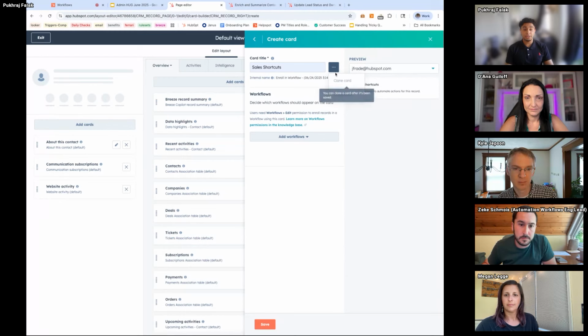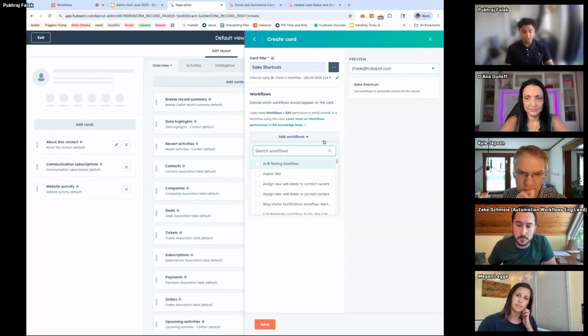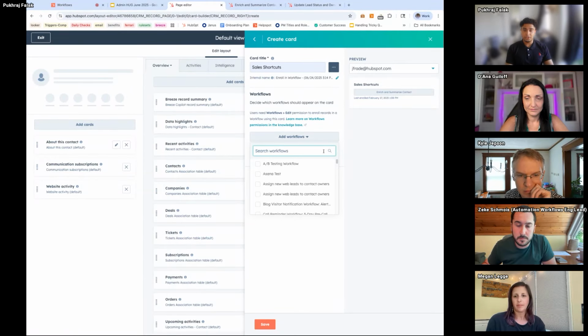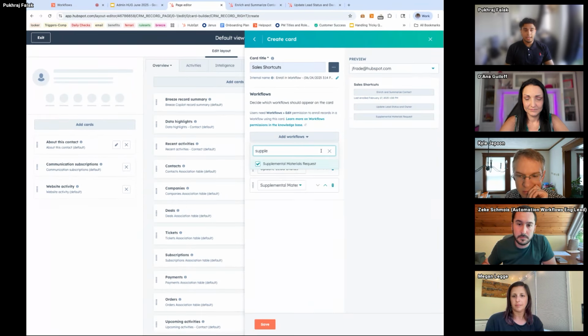Once the card is made, you can clone and delete it. You can see a preview of what it's going to look like in your CRM. And most importantly, you can add workflows here. The workflows have a couple of restrictions. The first being it needs to be turned on. It needs to match the object type of the record. Since this is a contact, these are all going to be contact-based workflows, and it needs to be created from the Workflows app. So I added 3 workflows here.